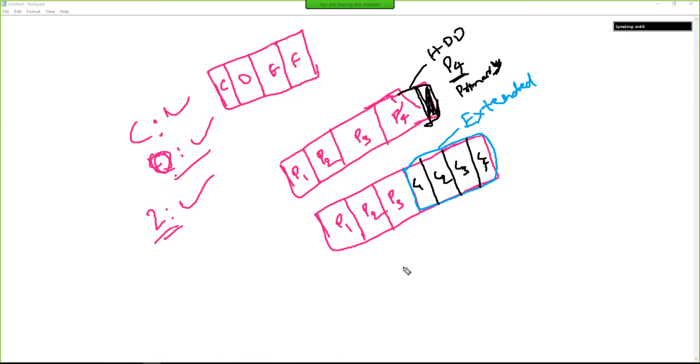Or else we can create three primary partitions, 1, 2, 3, and after that you can create an extended partition. In that you can create as many logical partitions as you want. Like this you can create it. But are you sure that Windows is also following the same?